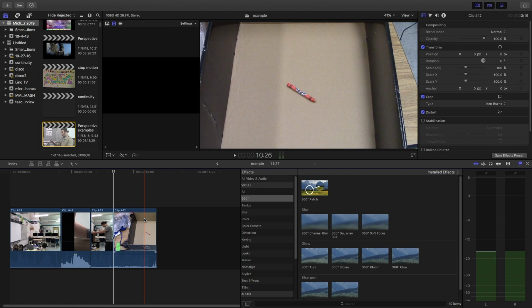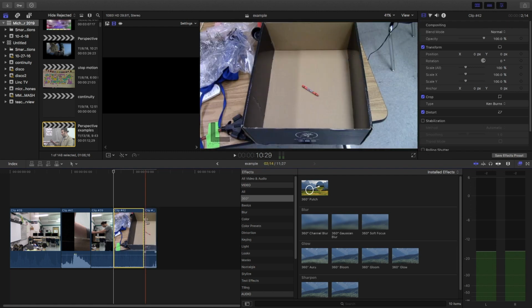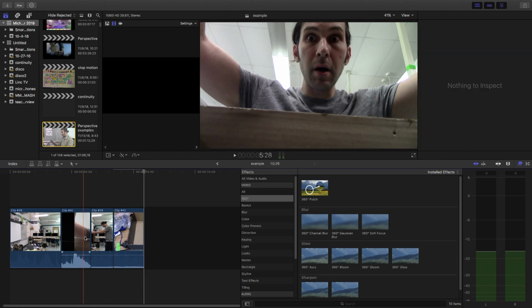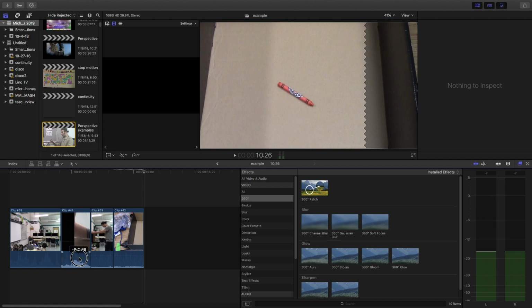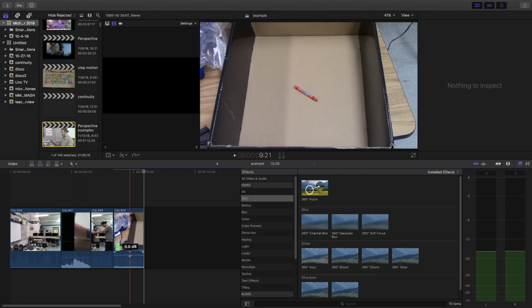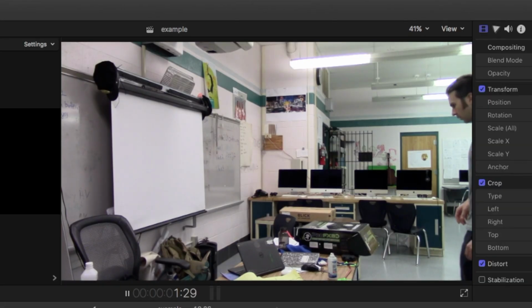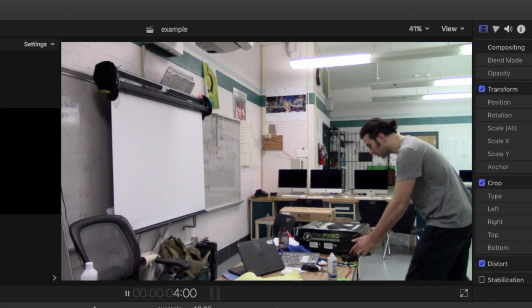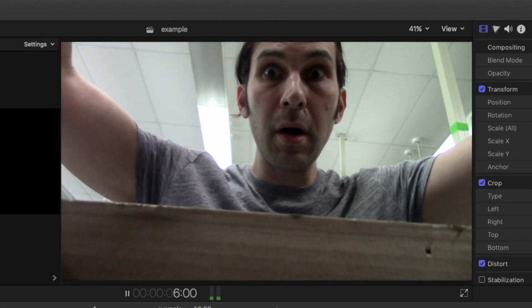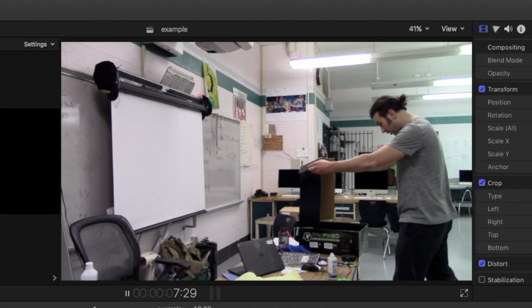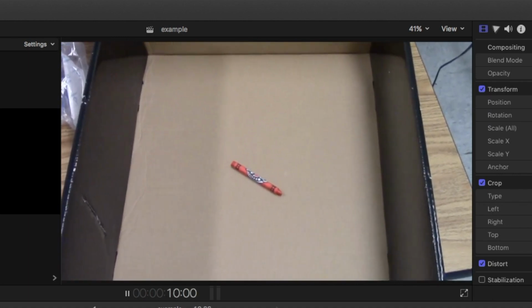You can add music and sound effects like that. Right now I'm just focused on the visual part. All right, so let me play this all together. And that's the idea of continuity.